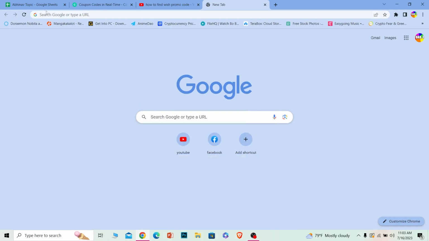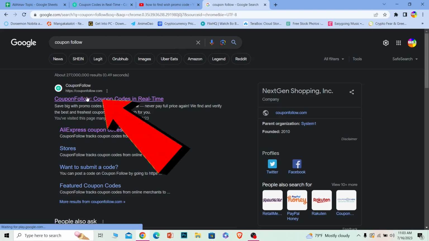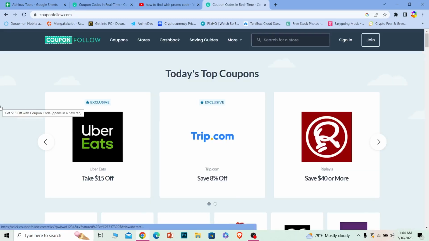So the first step to finding Wish promo code is you want to search for coupon follow. And once you search for coupon follow, the first option where it says couponfollow.com, you want to click on it. Once you do that, it's going to bring you to its official website.